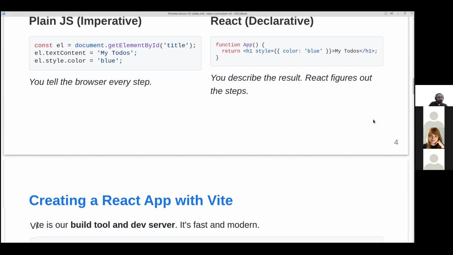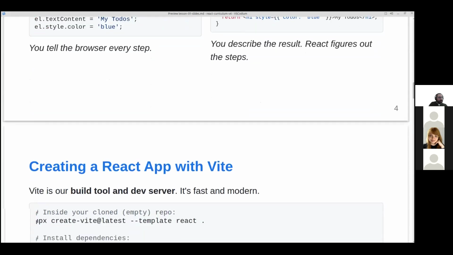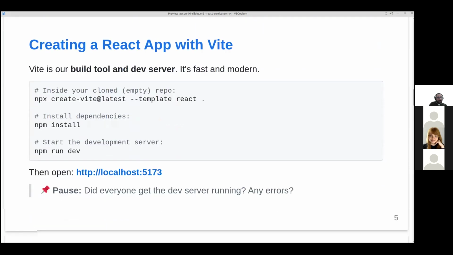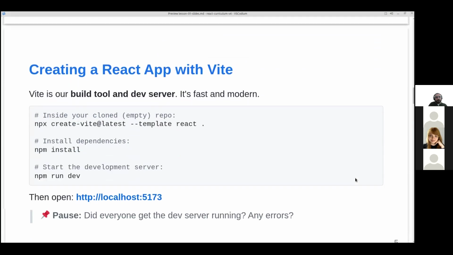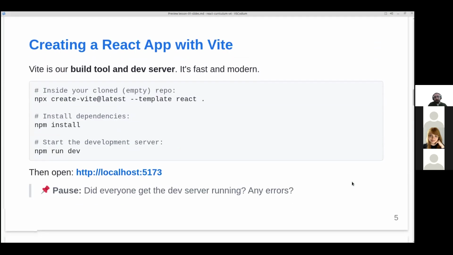Okay. Seems everything is very straightforward. Let's look at how to start our application. We use Vite, which helps us create the application and run it on our computer. So we create a new React application using the terminal.